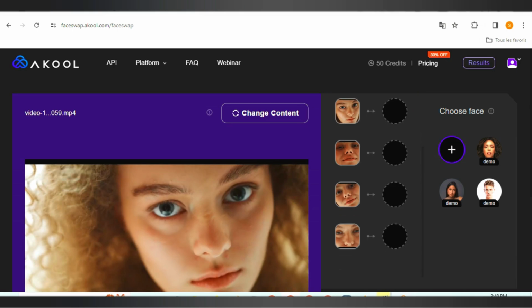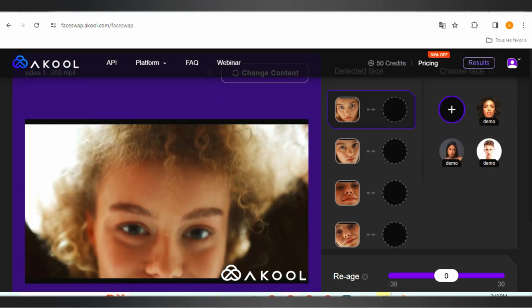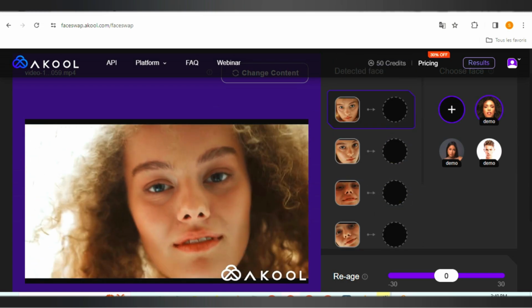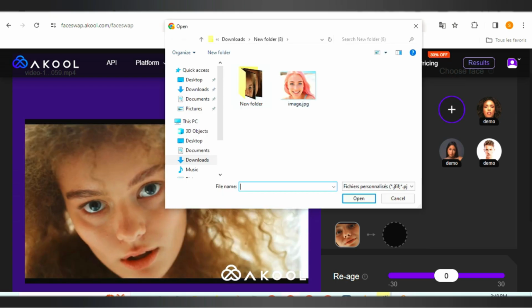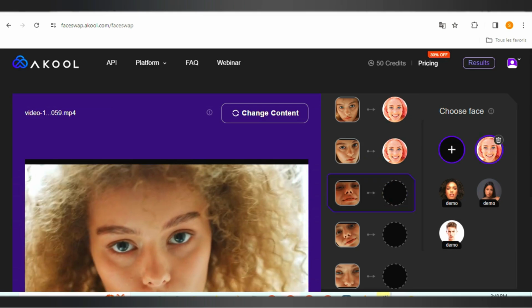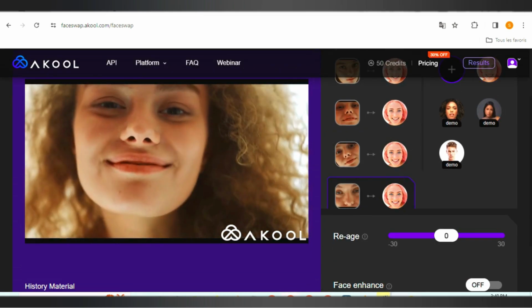Now come to the right side. Here you can see this tool detected face in 3 angles. Your result might be different from mine depending on how much motion your video has. Okay, now we have to upload the source image. You can use a sample image from here. I will use this image. After uploading your source image, just drag and drop the image in every face detection block.